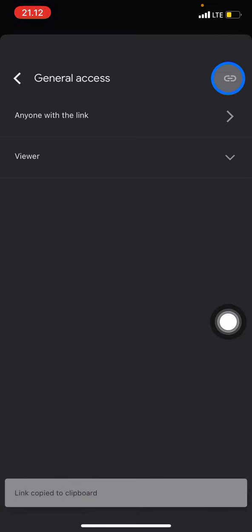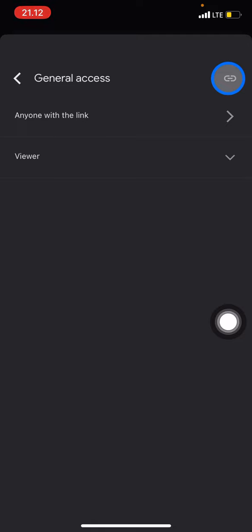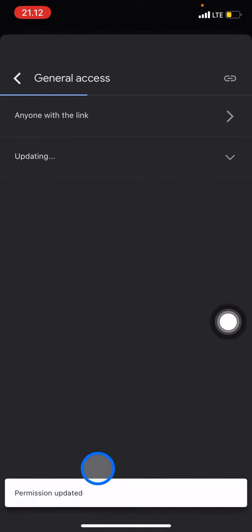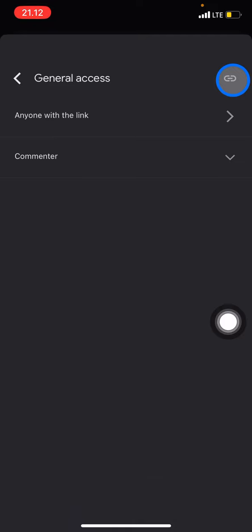But if you want to make the file comment only, click this part again and change from Viewer to Commenter. Whenever this part has changed, copy the link again and send it to other people. So that's how to edit view only and comment only files in Google Sheet.